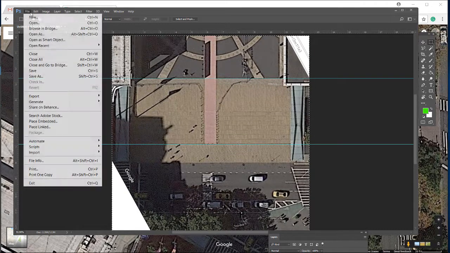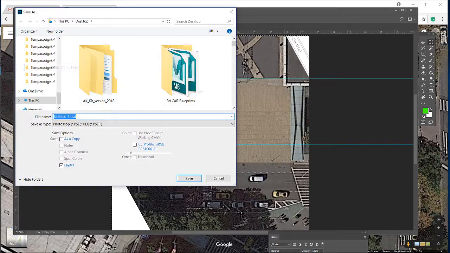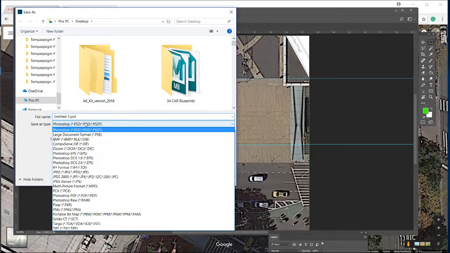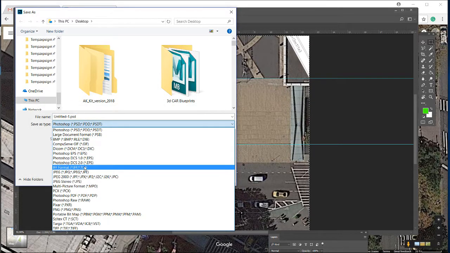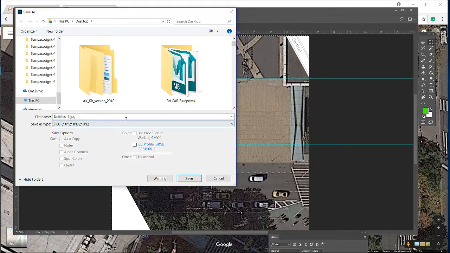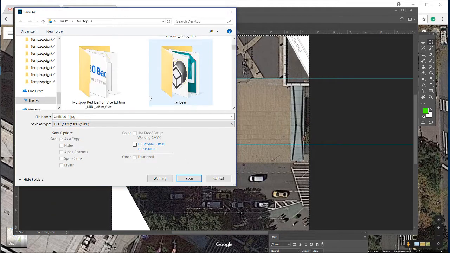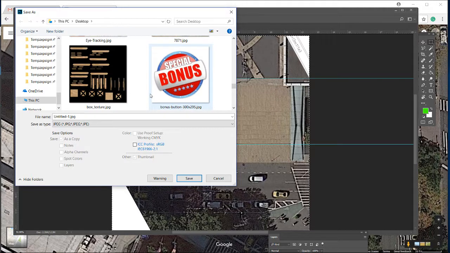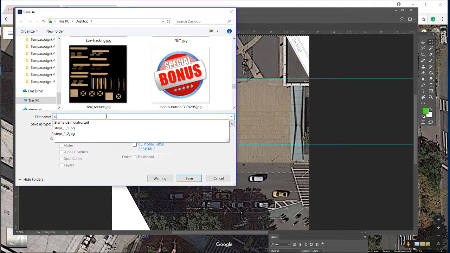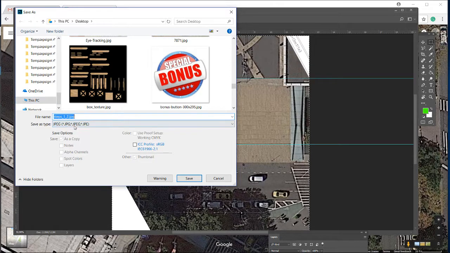So I go File, Save Scene As. And we can make it a JPEG. Cool. Steps. See, I've already done it, so I've gone through the motions. I go to tree, and I go save.